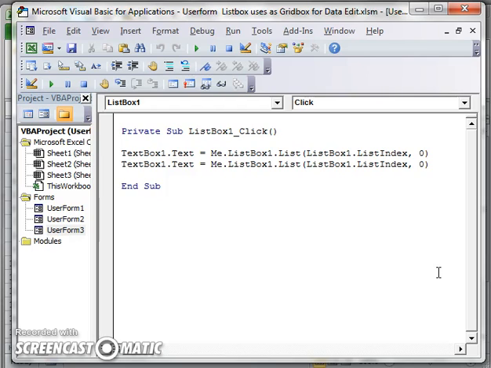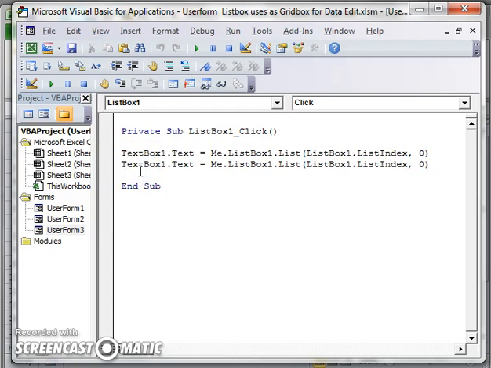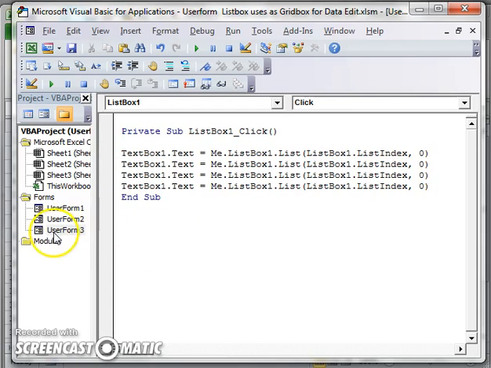This is tutorial number 18. Here I show the rest part of user form list box uses as grid for data edit. So let's go and write the code under list box 1. I just copy it and paste it here.